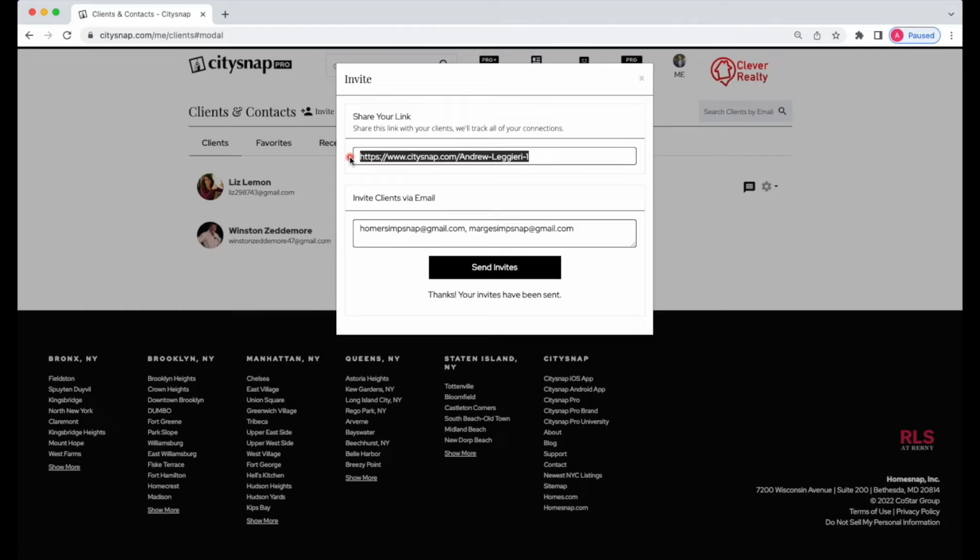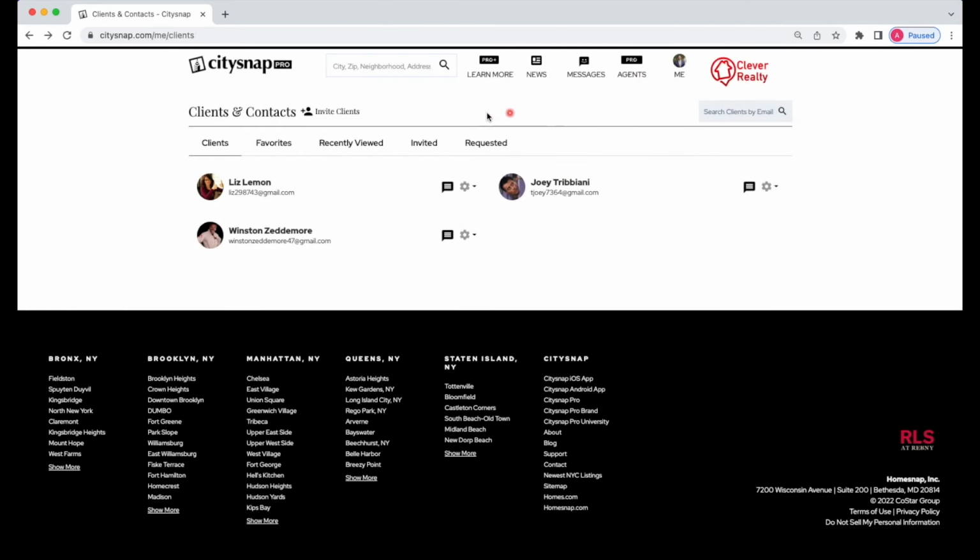You've now sent invitations to all of your clients, so let's exit out of the invite window to look at the Clients and Contacts tab. Notice the list of options below. We're in the Clients tab now, so you're looking at all of the clients who have already accepted my invitation and have agreed to work with me.